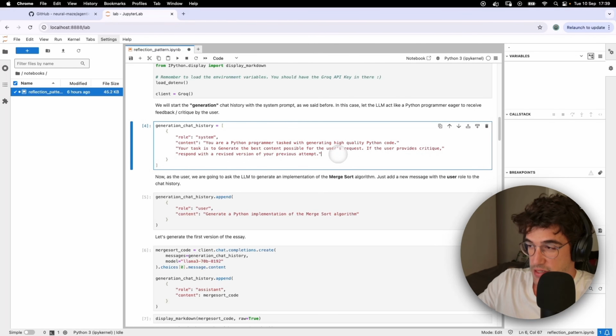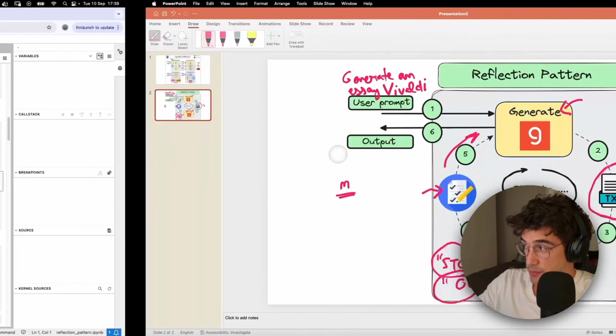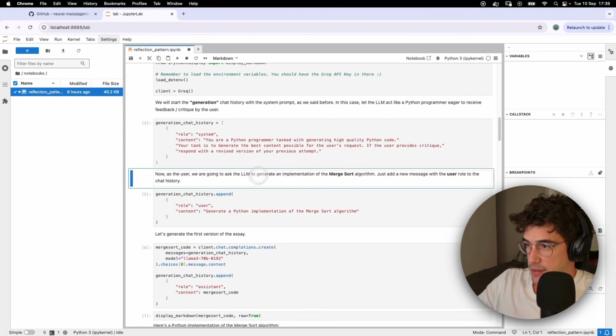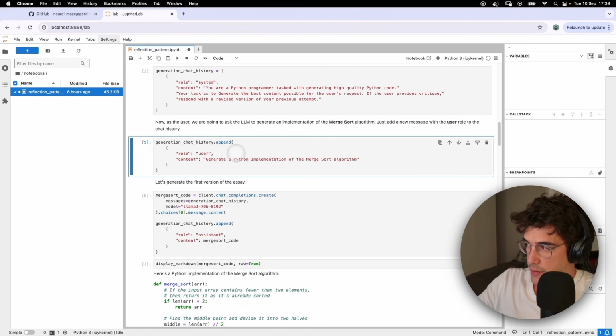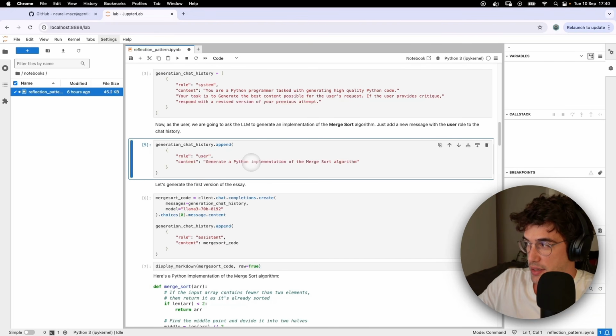Okay, so this is going to be the system prompt for this block over here, for the generate block. Right, now we are going to continue and we are going to add another prompt, in this case a user prompt, into the generation chat history, into the history of messages for the generate block.